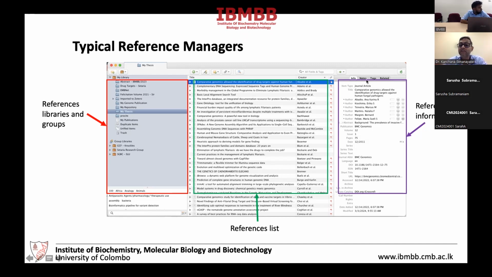You can always refresh. If you're using Zotero, it's in the top right-hand corner. There's a circular arrow, which you can use to synchronize with your cloud.